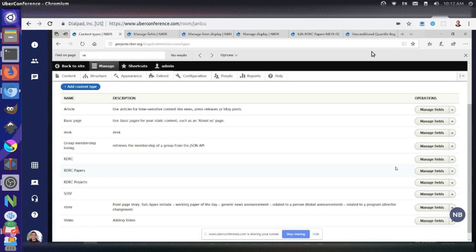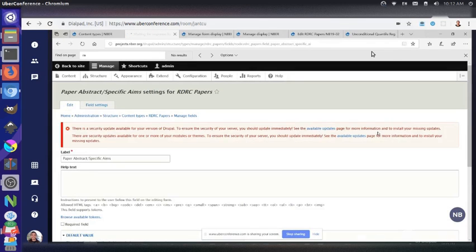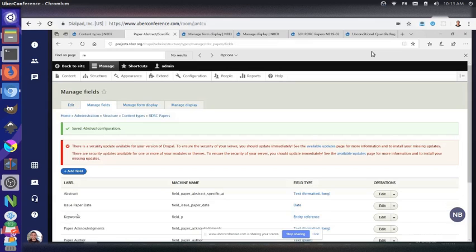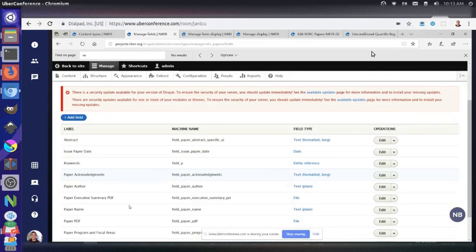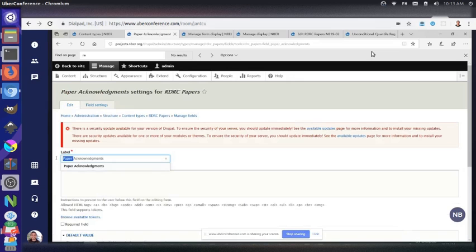If you edit the content type, is this one of the papers? Yeah. Okay, so where it says paper acknowledgements, if you just edit, oh, that one as well, yeah. So I would just change that label to just be abstract, and then I would display the label on the actual page. Yeah, so save that. And then the same thing with paper acknowledgements, I would just make that acknowledgements, if that's the title that you want to appear. Great.